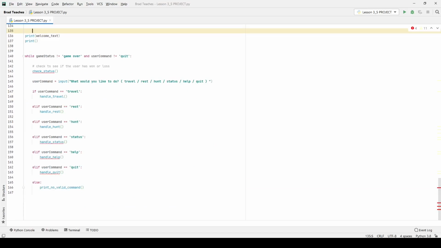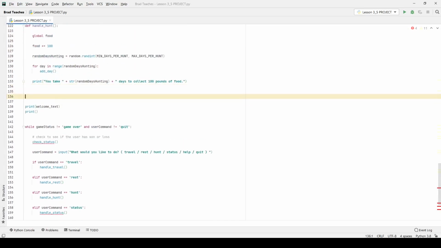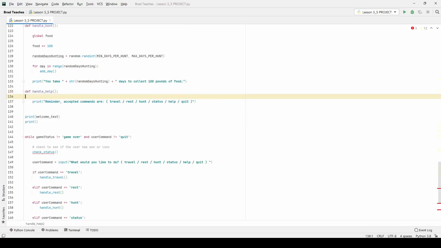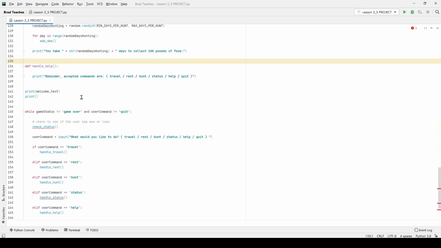We also have the help command. The help command is pretty simple, so I'm just going to go ahead and pull this one on over. It simply is just going to give the user a command. What I would recommend you might be able to do in your own project is kind of expand this handle help to give the user an idea of what happens in each of these different scenarios. So how long does it take? What will happen? How much food will you get? How much health will you get? So that they have a better idea of what they're actually doing.